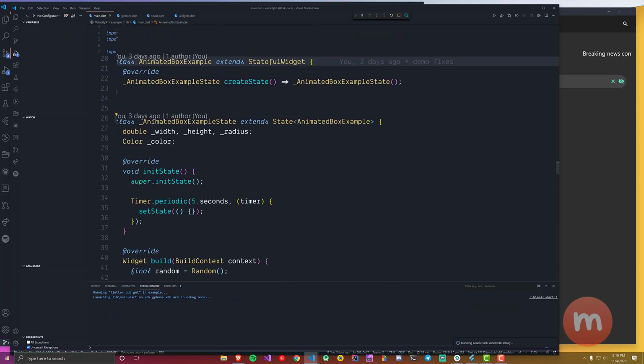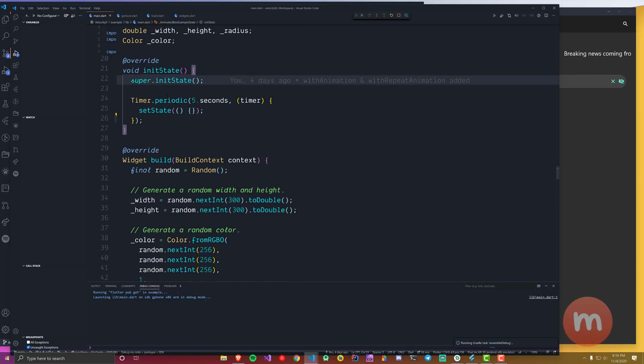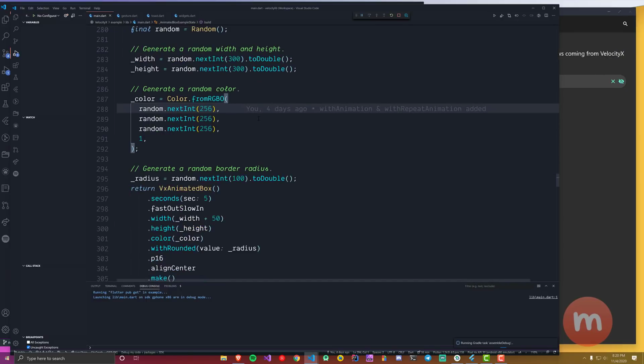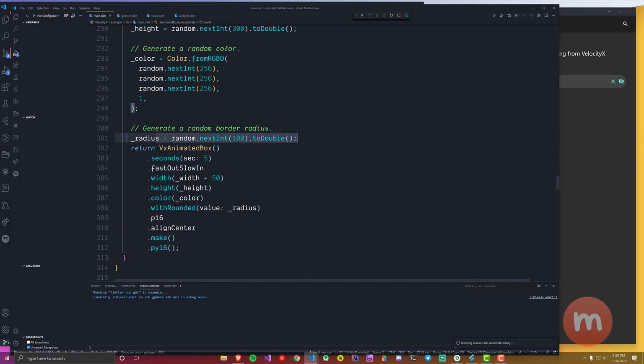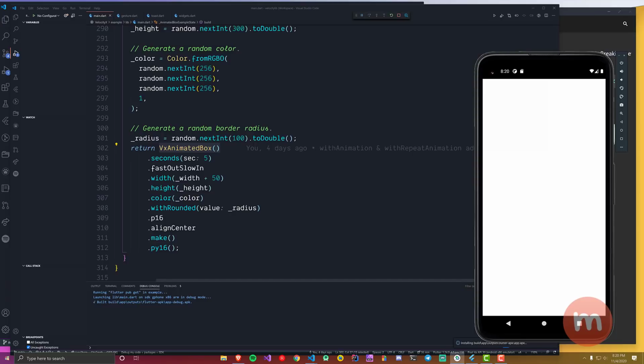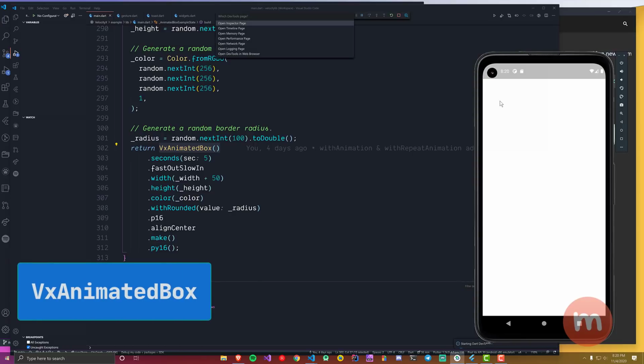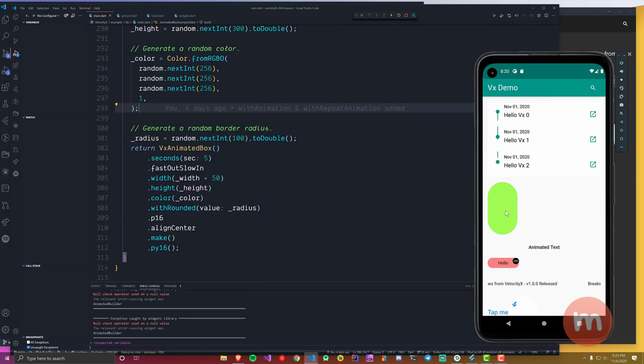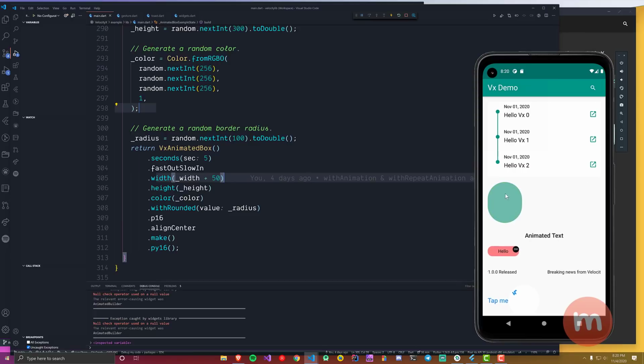So what's happening in this example is nothing but we are using normal random values for width, height, and color, and for border as well. And then we are using VxAnimatedBox, which is an animated container, to be honest. And what it does is basically this, which I'm gonna just show you. So if you see this, you can see this container over here, which is changing its color, its position, everything, and the code which we have written.